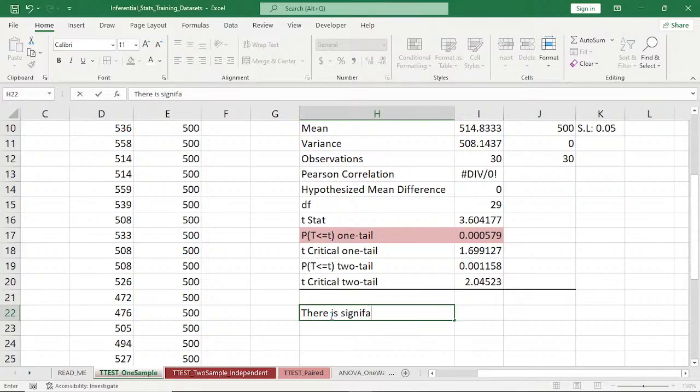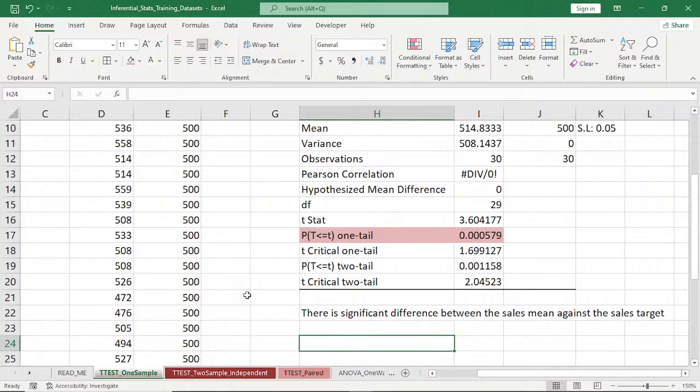significant difference between the sales mean against the sales, say, I can call it the sales standard or the sales target. So let's say we have a target. Our target is to make an average of 500, and we have here the same, there is a significant difference between this and this.